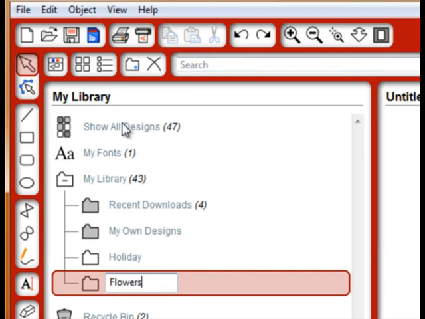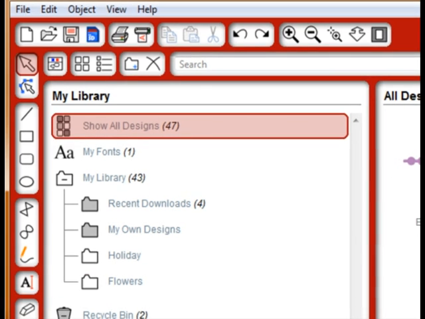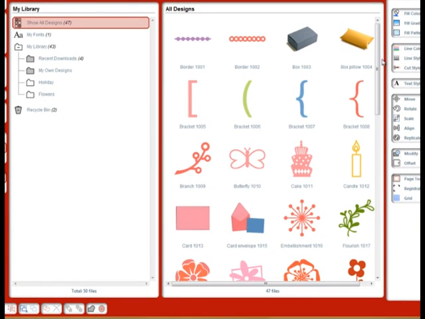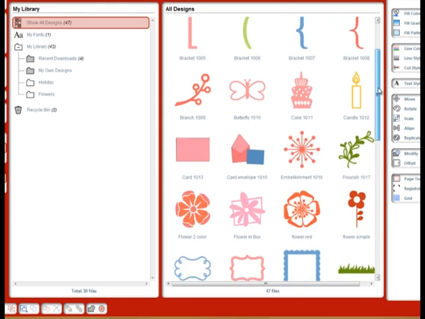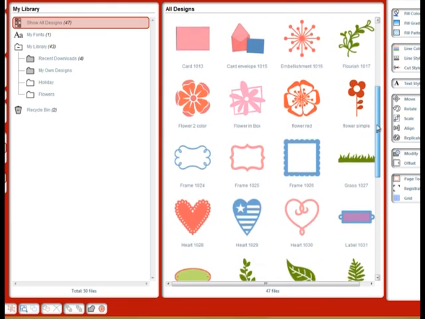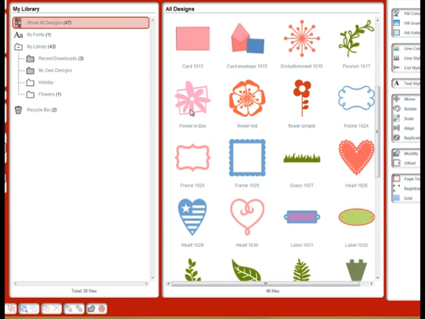To view all our images, we can click on Show All Designs. Now we can drag and drop all our flower images into this folder. As we scroll down, there are 4 in a row right here. We'll select the first one and drag it over to our Flowers folder and release the mouse button. We'll do this for the other 3.